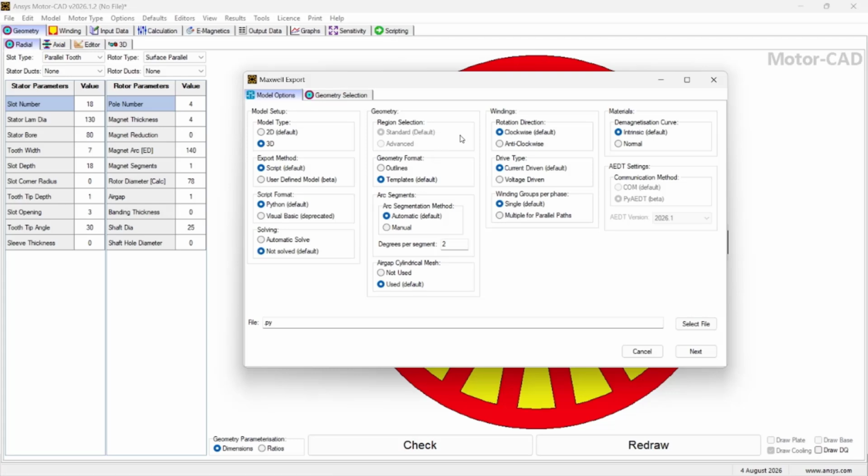Moving over to the geometry section, region selection controls how much of the model gets exported. Standard is the default, which covers the whole region. Advanced gives you more granular control, but it's grayed out here since it is only available in a user-defined model export method, as mentioned earlier.